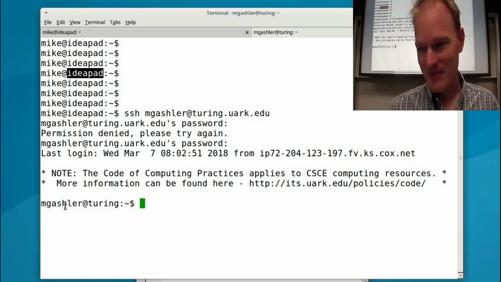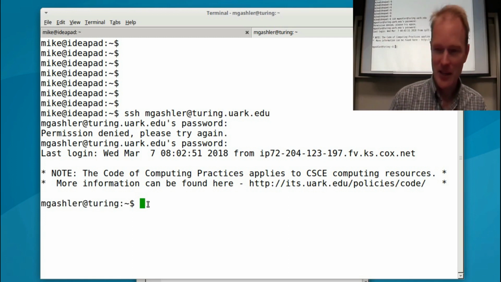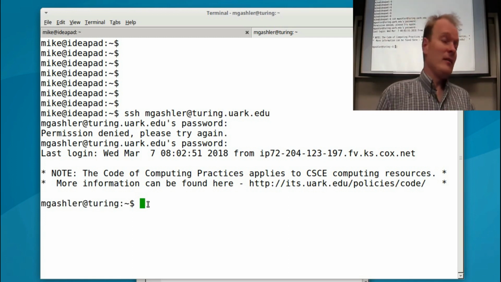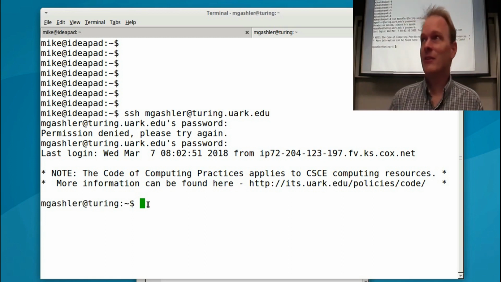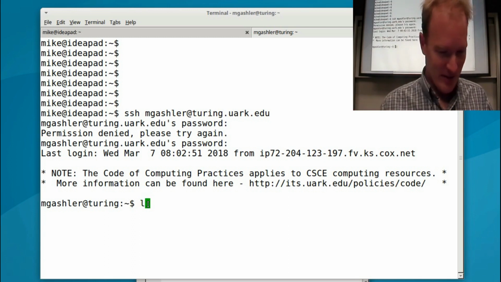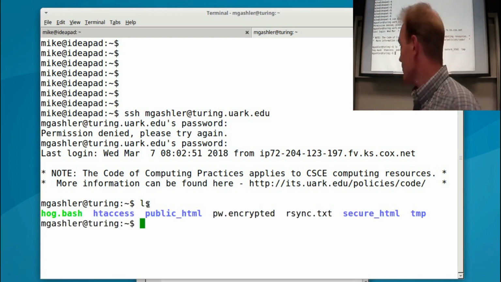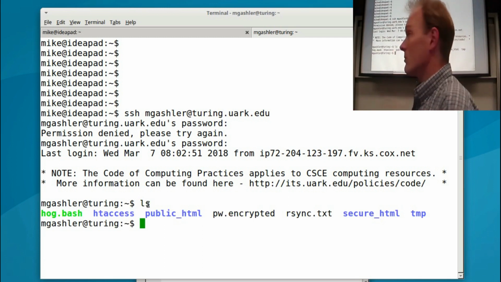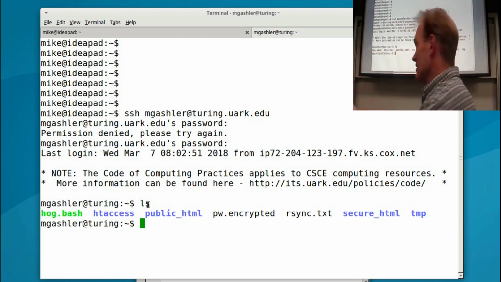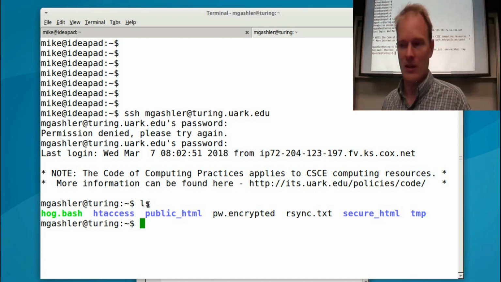Okay, anyway, now the prompt says Gashler at Turing. Turing is named after Alan Turing, one of the fathers of computer science. If you don't know that, then you kind of missed the history of computer science. We named one of our servers after him. And I am now in my home directory on Turing. You all have a home directory on Turing too, so you can SSH into your Turing account and you can use your UARK password and you can get in just fine.